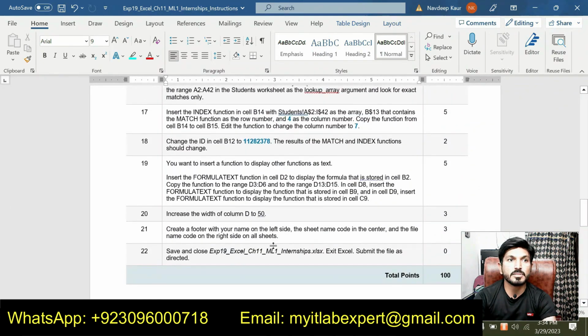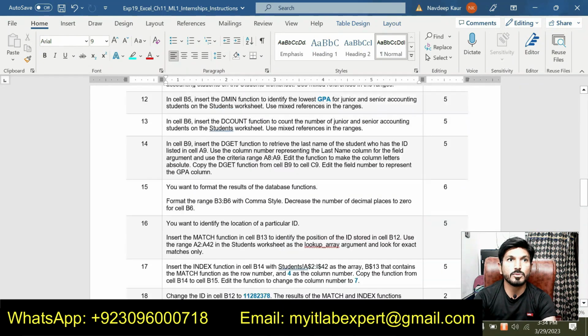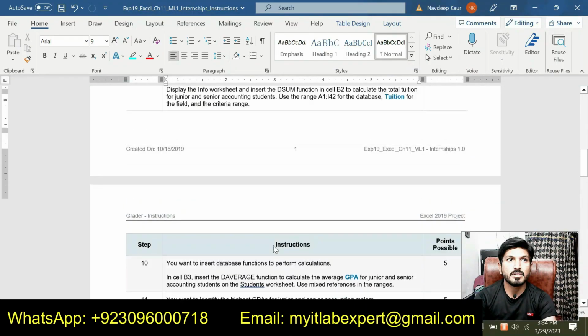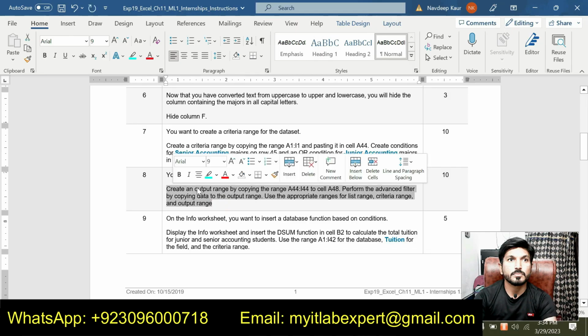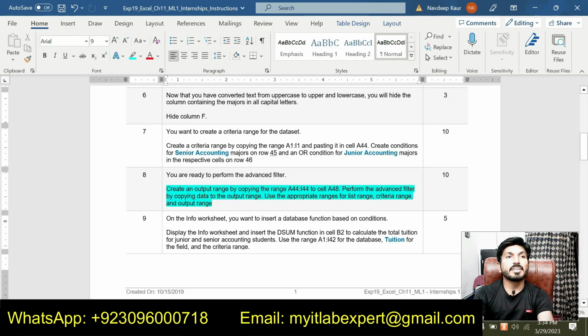Basically total steps in this assignment are 20. So I am doing step number 8 now. So it is saying that create an output range by copying the range A44 up to I44 to cell A48. Perform the advanced filtering to copy the data to output range. Use appropriate range for the list range, criteria range, and output range.